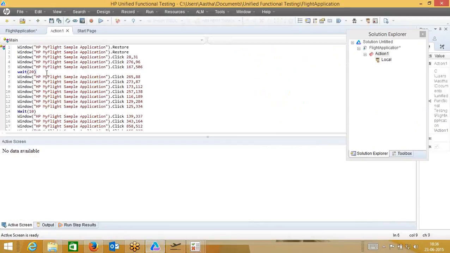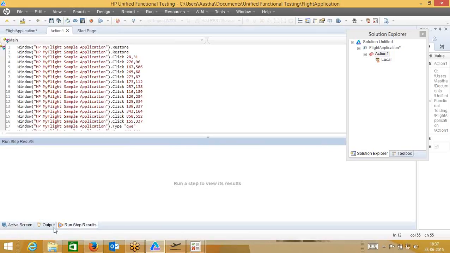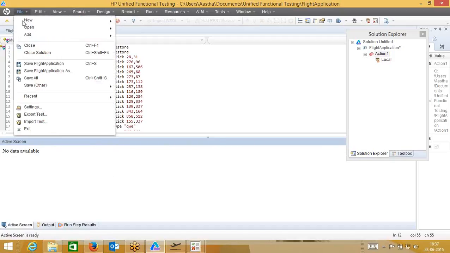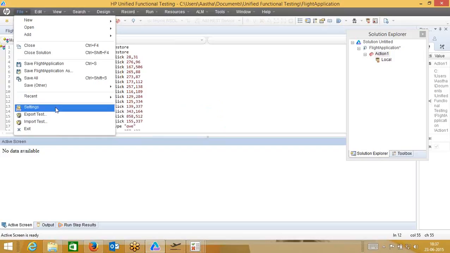Okay, now I am just removing this line. Right. See, there are many settings also available. If I want to import the test, I can import it. If I want to export the test, I can export it. If I want to save the application, I can save it also. The recent applications I have tested also need to be taken care of.